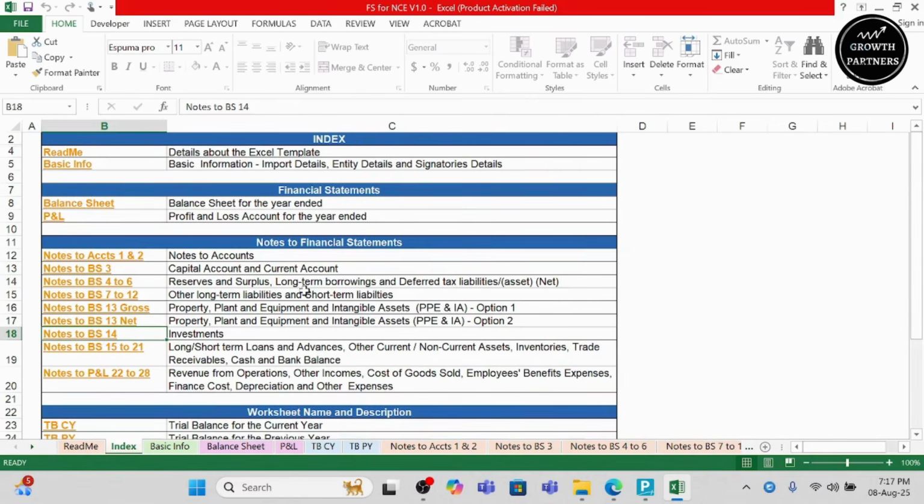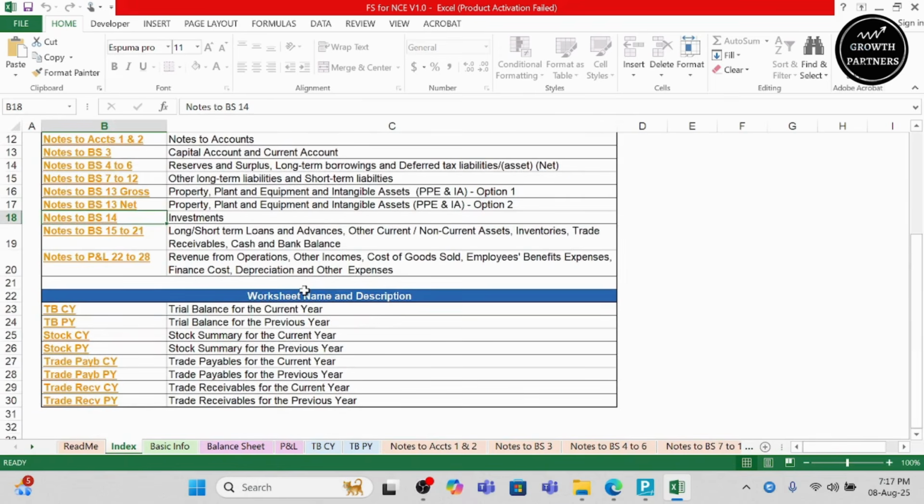Next we have the index. When we export data from Tally, what exactly are we exporting? We have tried to give that here. We are actually exporting 8 things. One is trial balance of current year and trial balance of previous year. Similarly, stock summary of current year and previous year. Similarly, trade payables of current year and previous year, and trade receivables of current year and previous year.